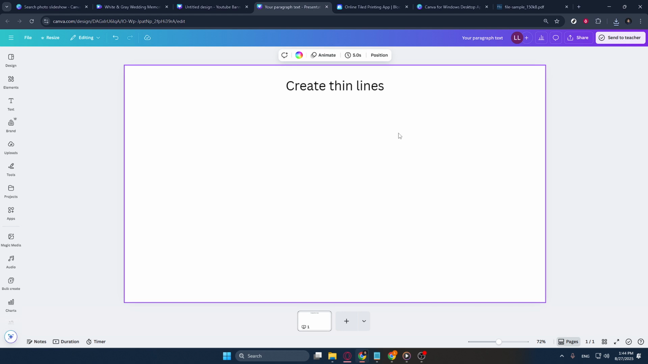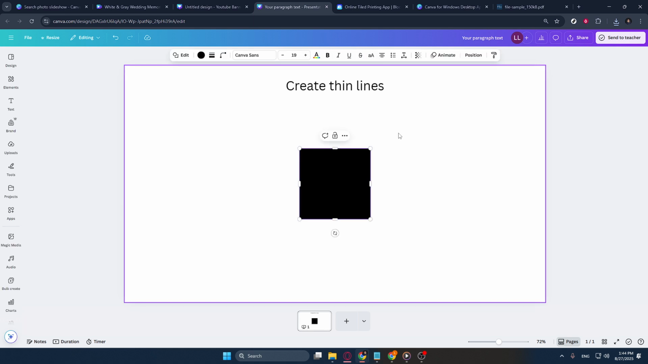Now, to insert a rectangle text box on this blank page, simply press the R key on your keyboard. Yes, it's as simple as that. Canva makes it incredibly easy to add elements with shortcut keys, saving you time and making your workflow much more efficient. After pressing R, a rectangle will automatically appear on your canvas.